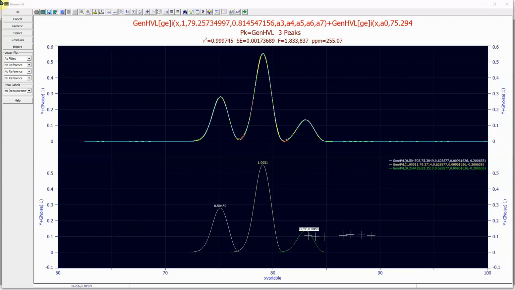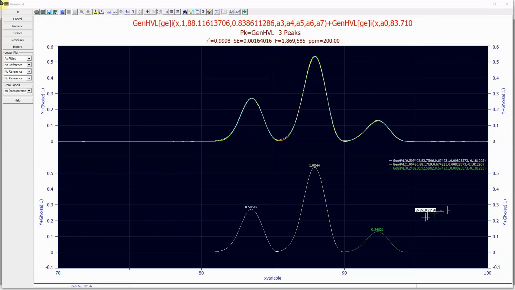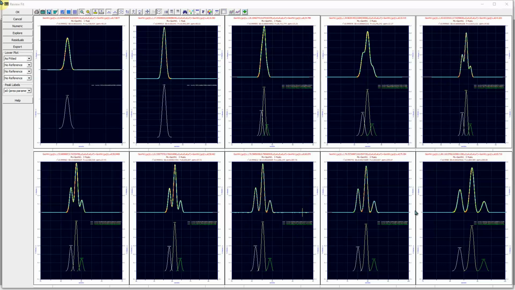We'll see this is the case for each of these: 1.00, 0.50, 0.25, and we'll see the same thing on the 100: 1.00, 0.50, 0.25. The deconvolution isn't a quantitative issue. It does, however, impact the higher moments.